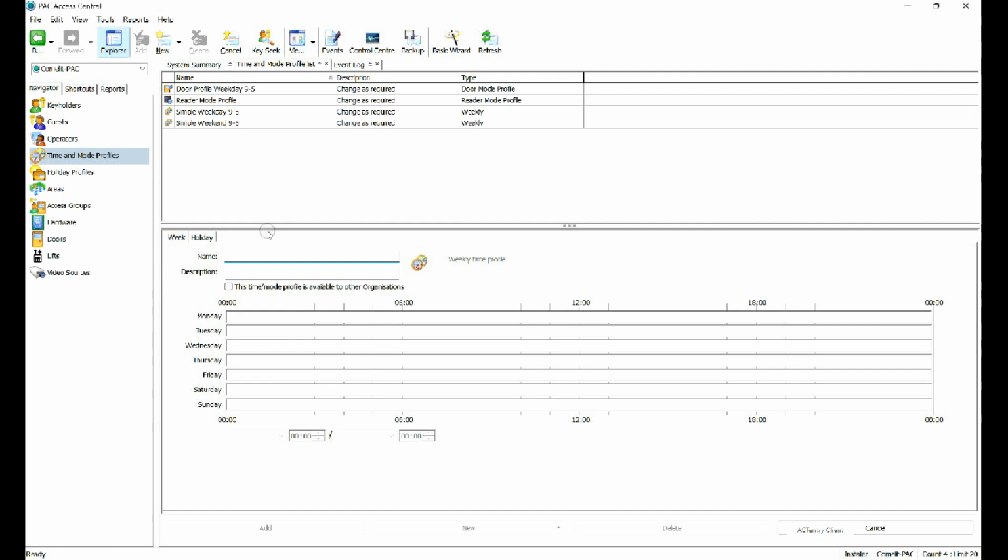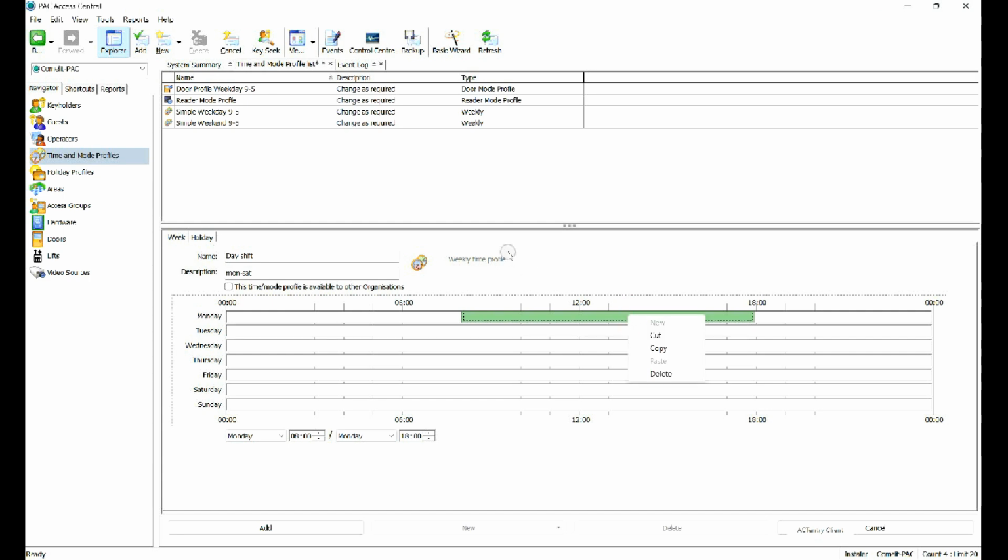and we'll call this one, let's call it day shift. Description, and we'll say just Saturday, maybe it's a retail unit, they're not open on Sundays, it's Monday to Saturday. Monday they will be available from 8 a.m. till 6. Copy that. So left click, copy, and paste it all the way through.